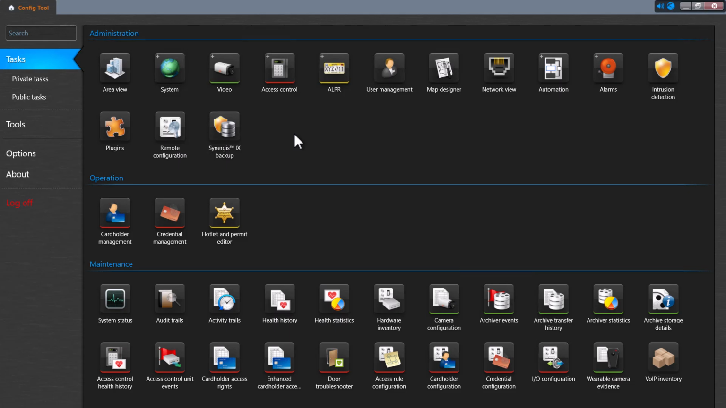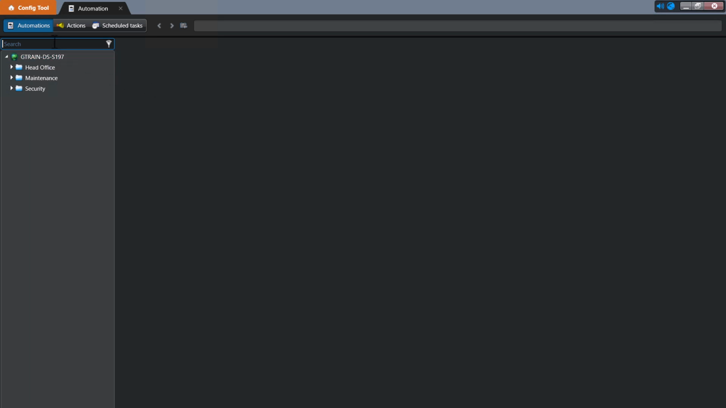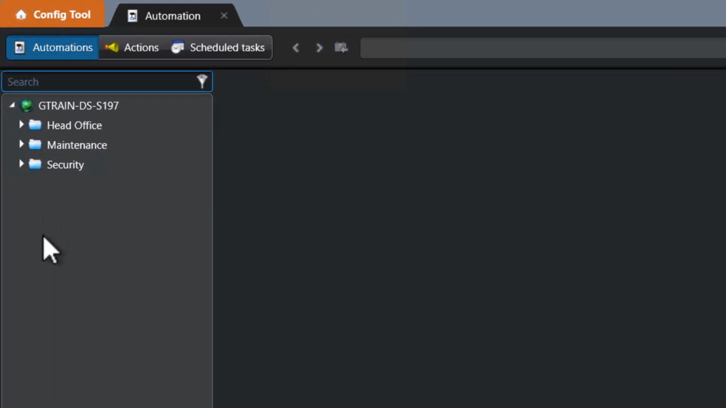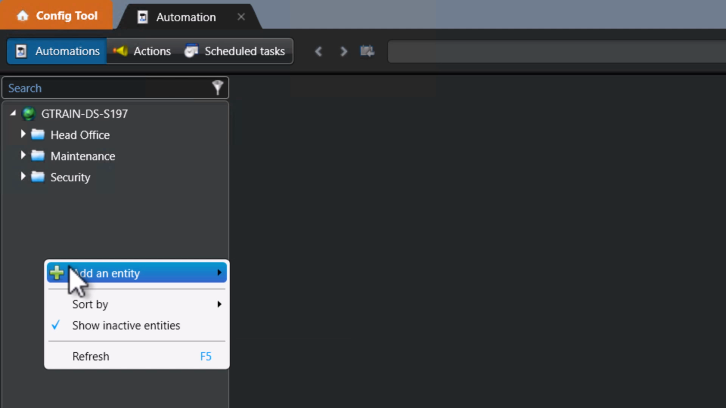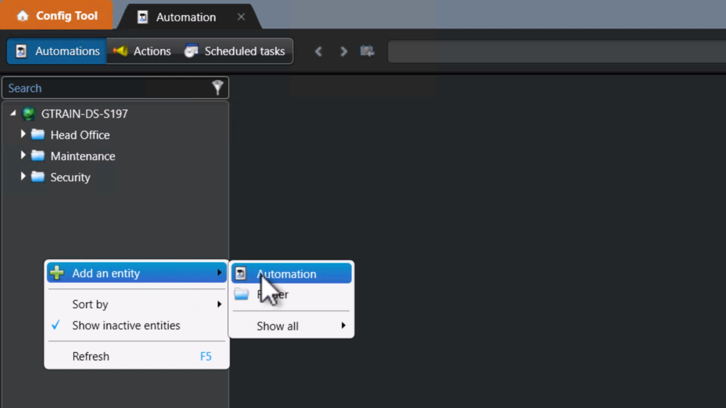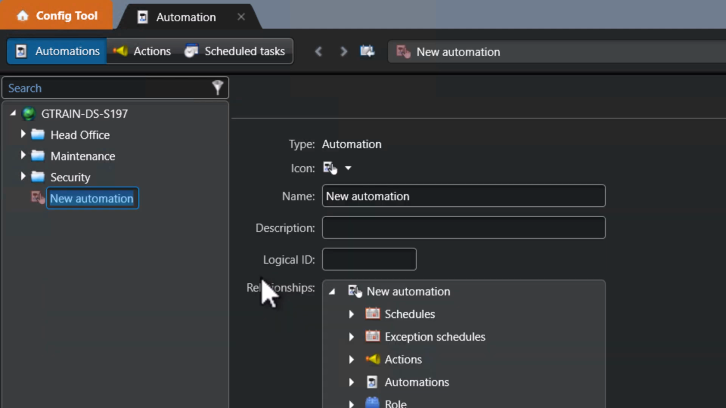The first thing we'll need to do is go into our home page and start up an automation task. On top, let's make sure we're in the Automation section. Either use the Add an Entity button on the bottom of the task, or right-click in the list to create a new automation entity. Now that our automation has been created, it's waiting for a name, so we can just type it in right now, or we can do that from the Identity tab.